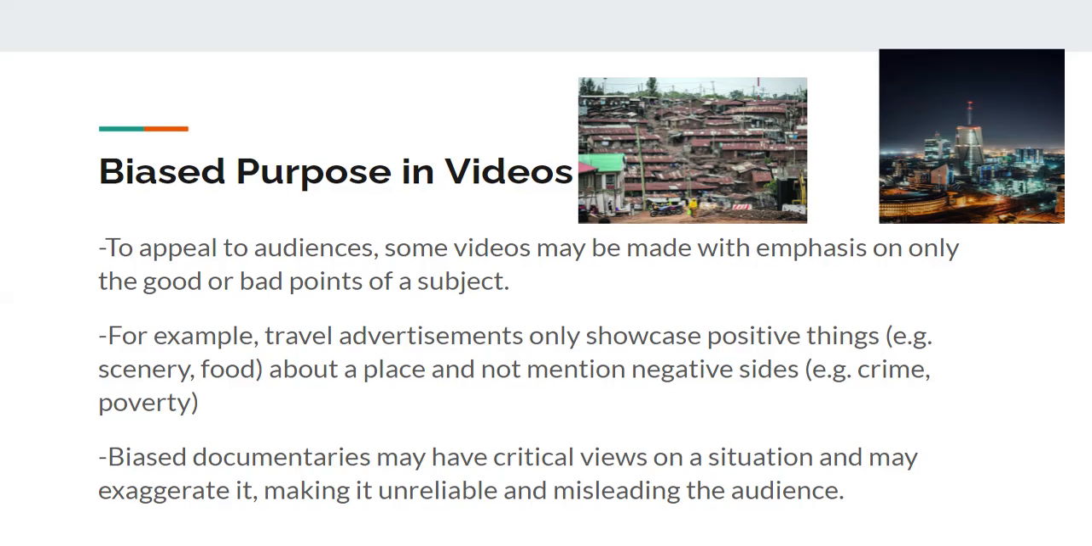Probably the picture on the right is used to encourage tourism, while the picture on the left highlights the poverty in the area and would encourage people to donate or contribute to humanitarian efforts. Therefore, these videos will only show either the good or the bad side. So, as far as possible, even though you have a purpose, try to make the video slightly balanced while still retaining the purpose.